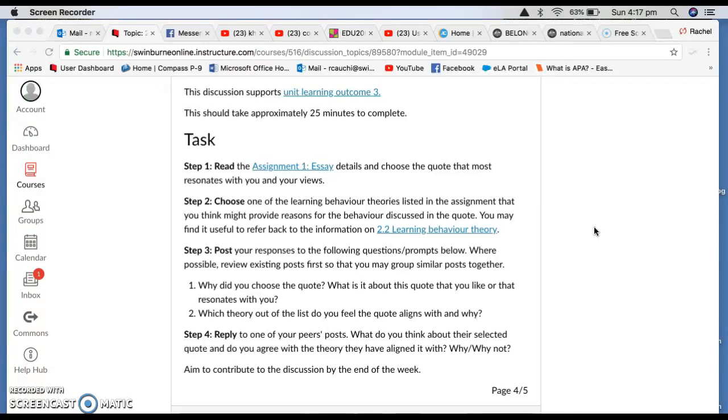So we need to choose a learning theory. We need to post some of the responses below and make connections to the quote. So we're actually thinking about, why did you choose a quote? What is it about this quote that you like, or what resonates with you, and which theory out of the list do you feel the quote aligns with and why? So we're making some connections between what's happening in the quote and the learning theories.